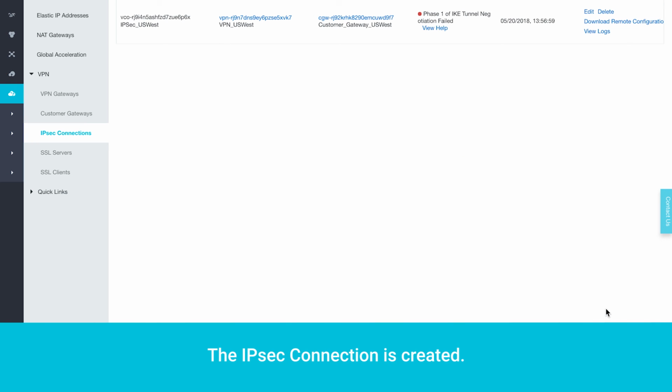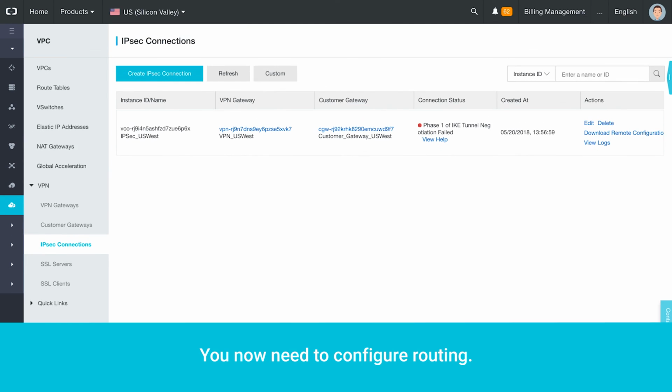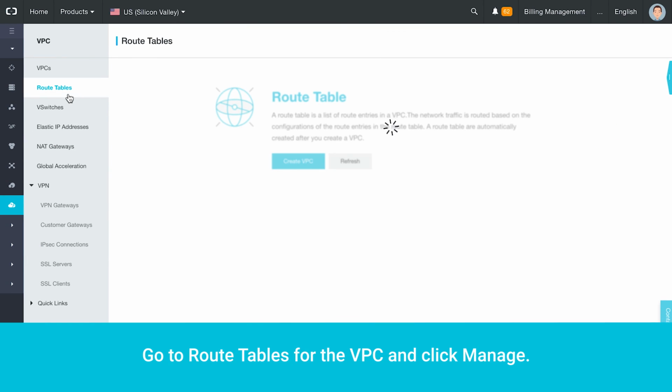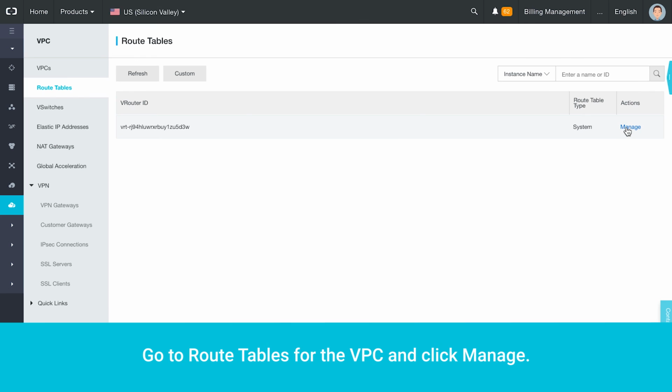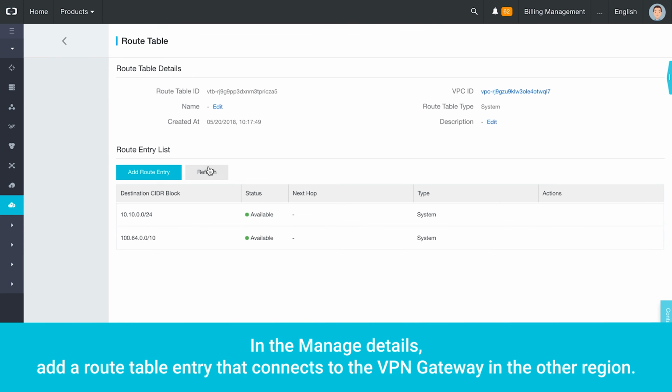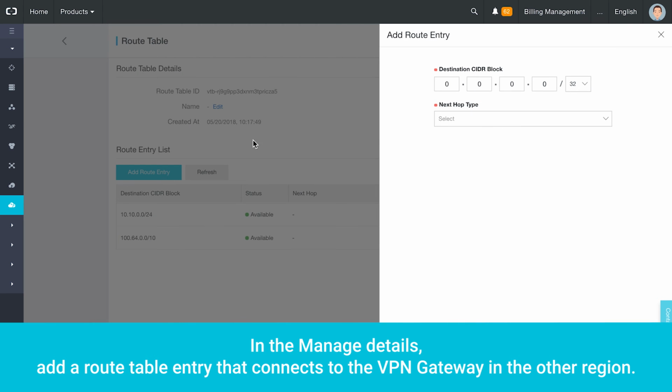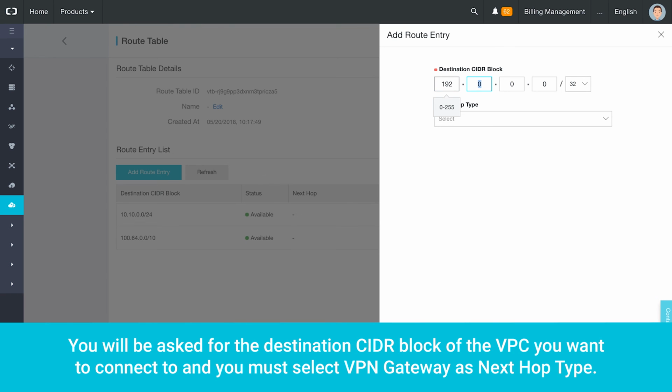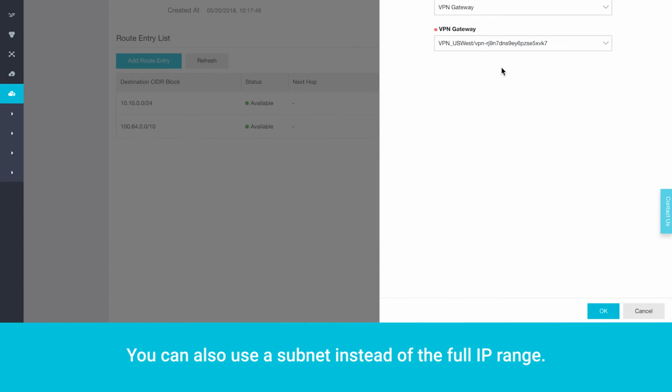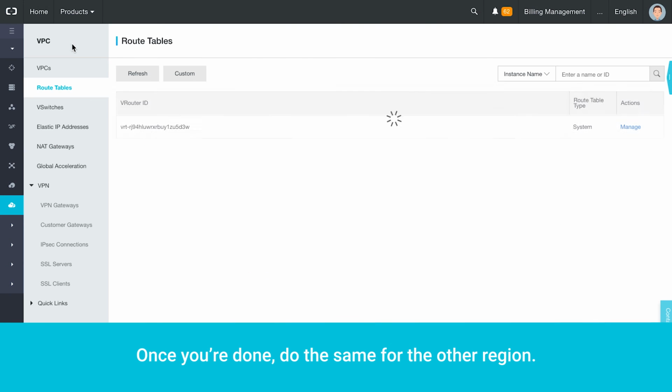The IPsec connection is created. You now need to configure routing. Go to Route Tables for the VPC and click Manage. In the Manage details, add a route table entry that connects to the VPN Gateway in the other region. You will be asked for the destination CIDR block of the VPC you want to connect to, and you must select VPN Gateway as Next Hop Type. You can also use a subnet instead of the full IP range. Once you're done, do the same for the other region.